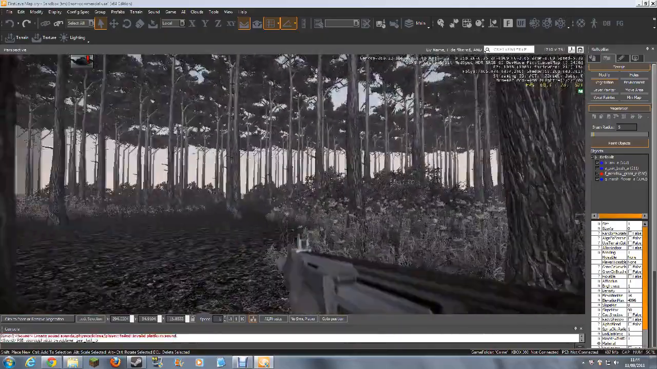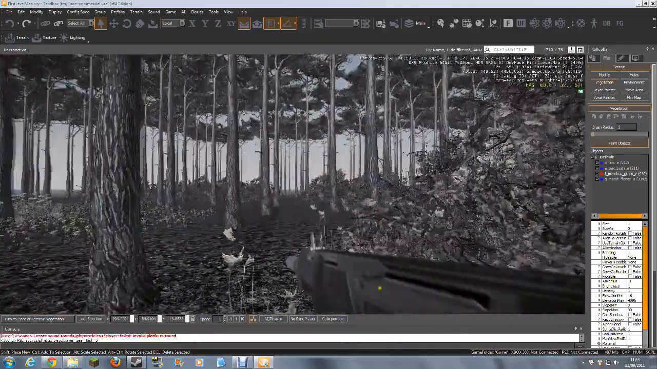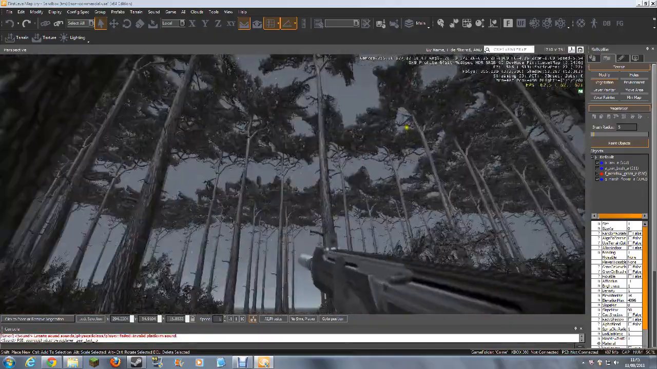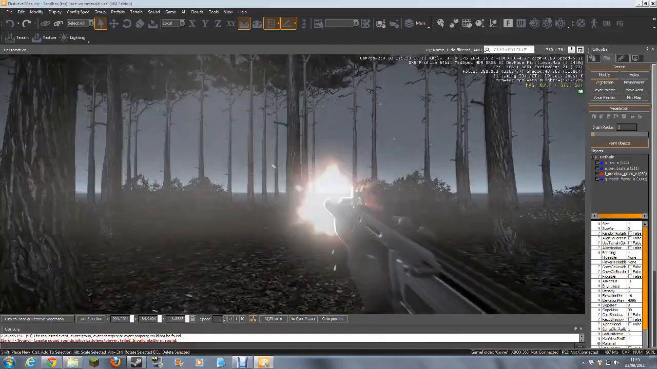So look at that, all the lighting is going all dark. Even the things are coming out.